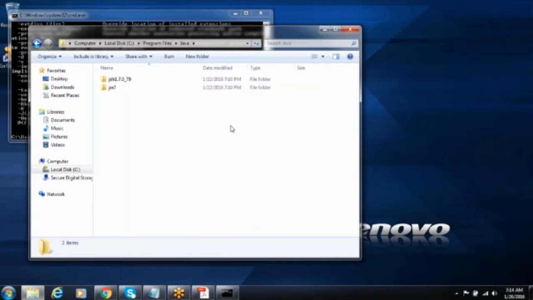So JDK is the environment where you develop the code, write the code and compile it. And JRE is where, once you compile the code successfully, you give that code to the JRE to execute it. So Javac refers to the JDK, where you compile your code using that command, and Java is where you execute the code using this command.